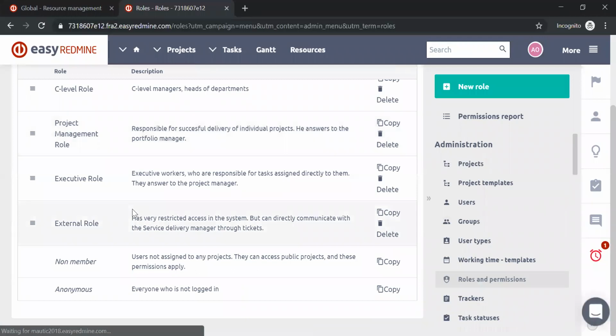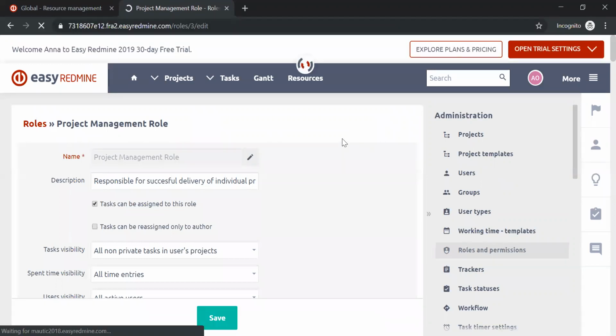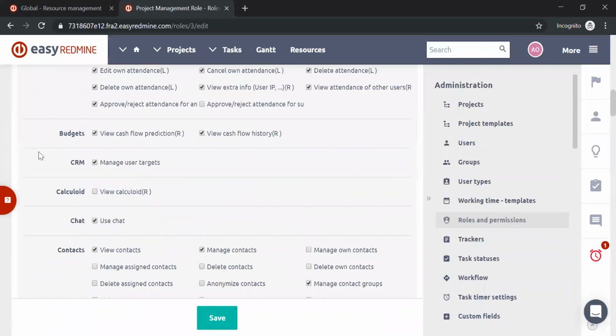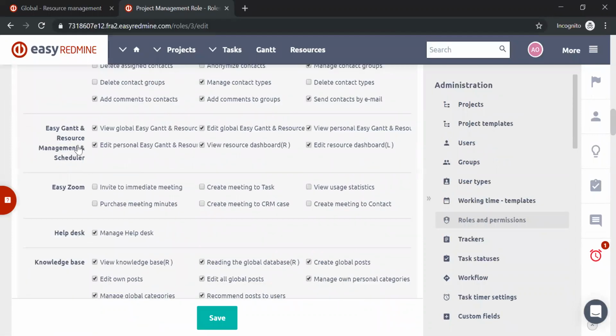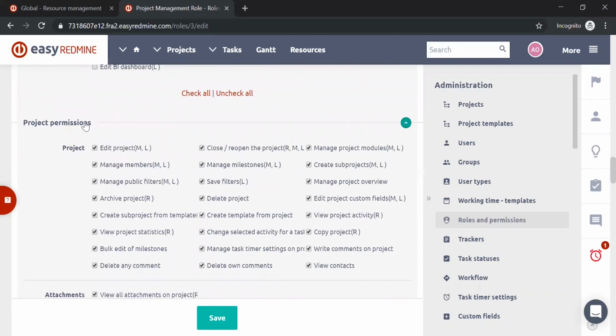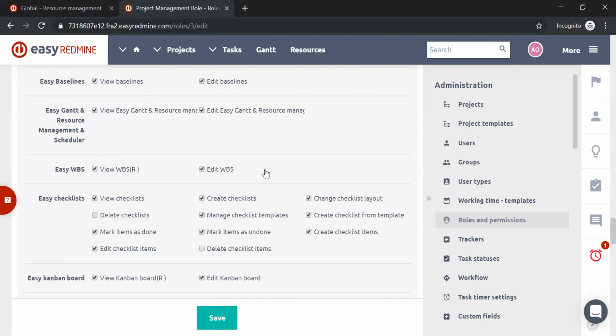And for whichever role you choose, let's say executive role or no project management role, you know that the permissions have two levels, which is the global and the project level. So if we go under the global permissions and we scroll down a little bit, we will find resource management. So here is where you can edit and adjust the permissions for resource management on the global level. And if you scroll a bit more down, on the project permissions, you can do the same on the project level for each role, which you are probably familiar with already.